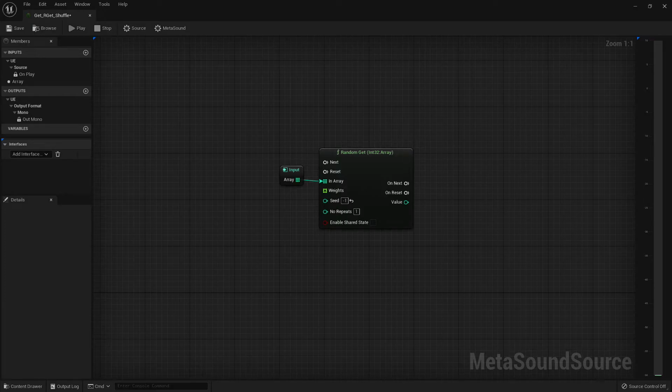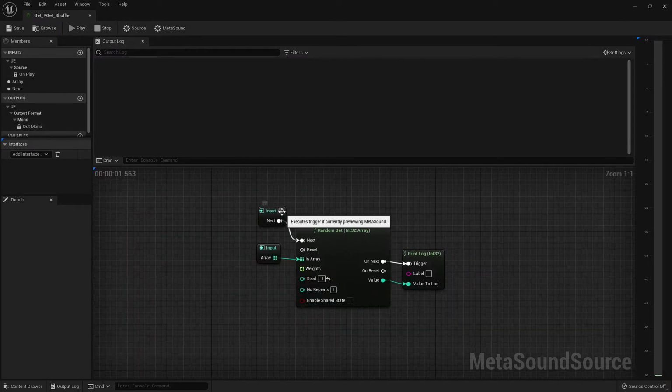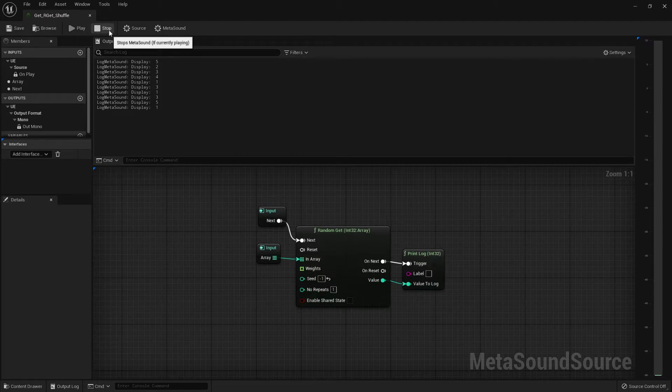We can also manipulate the random sequence by using seeds. Seeds are variables used by the random number generator algorithm to produce a sequence of seemingly random numbers. By default, this value is set to -1, which will produce a true random sequence. Using -1 and triggering the random get 10 times will give us a string of numbers. If we stop the MetaSound source and repeat this process, you'll see that we get an entirely new output.